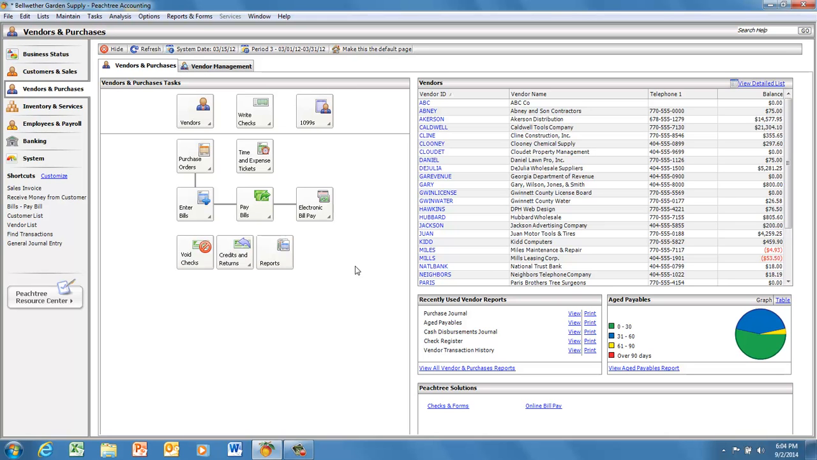Now, we also have some various other buttons. The vendors button is going to show us how to set up a vendor in the first place. We already talked about write checks. The 1099s is if you are required to give a 1099 to a certain individual. Generally, these are due to individuals who do at least $600 worth of services for your company, but they're not an employee. They're an independent contractor, say.